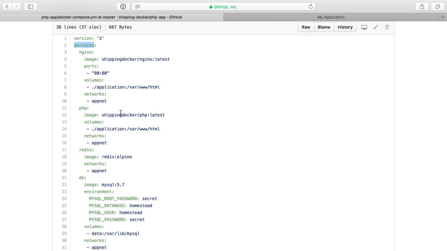Now, services are technically just containers to run, but they're called services because there's a little bit more going on. We can name them anything we want. I've named this Nginx, PHP, Redis, and DB. The names are actually arbitrary, but keeping them in line with what they actually are is usually a best practice.